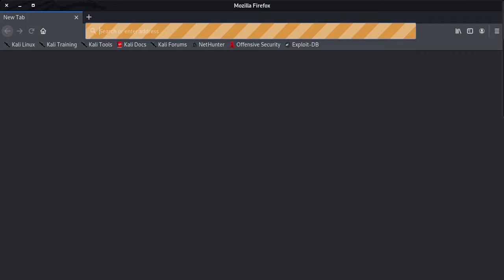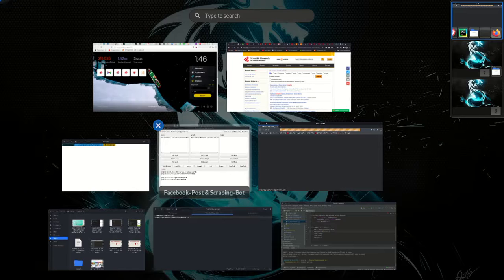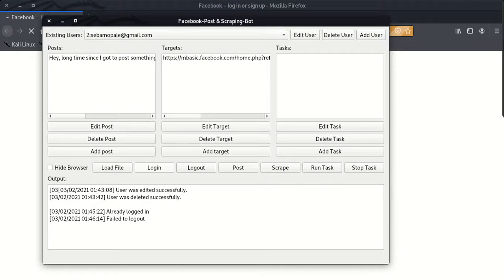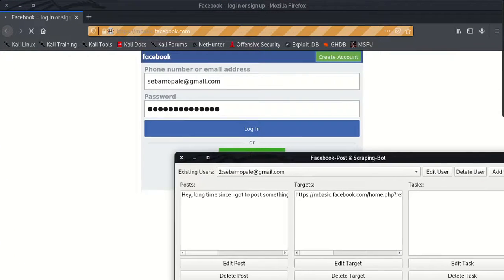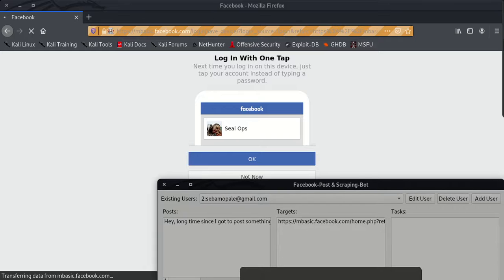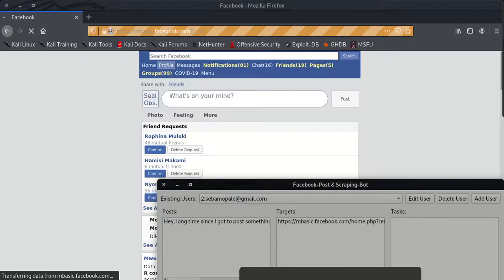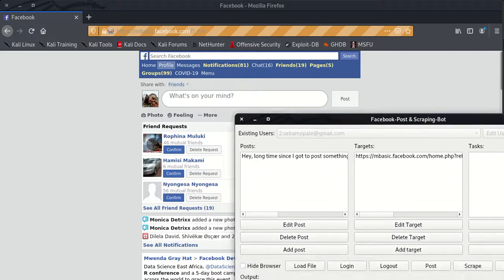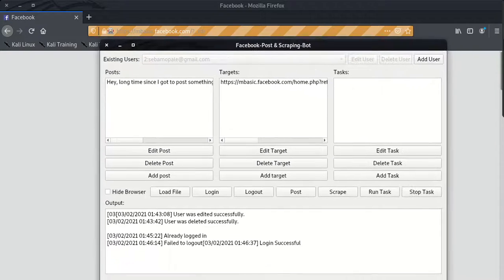Right, there we are. Hope this one logs in successfully. Yes, this one has not yet been flagged. Awesome, this one just logged in successfully.